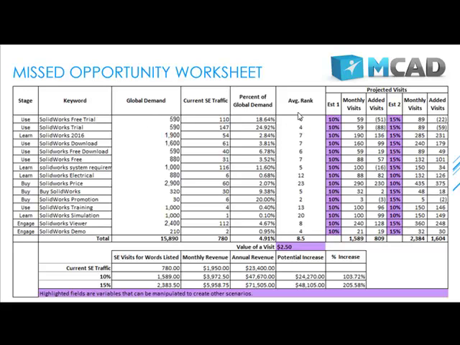We then take a look at what we could do if we improved our projected visits to 10% or possibly even 15% of the global search demand, what we could actually get from those projected visits, and then maybe take a look at where we can improve upon. So the projected visits for this 10% and the 15% goes as follows.